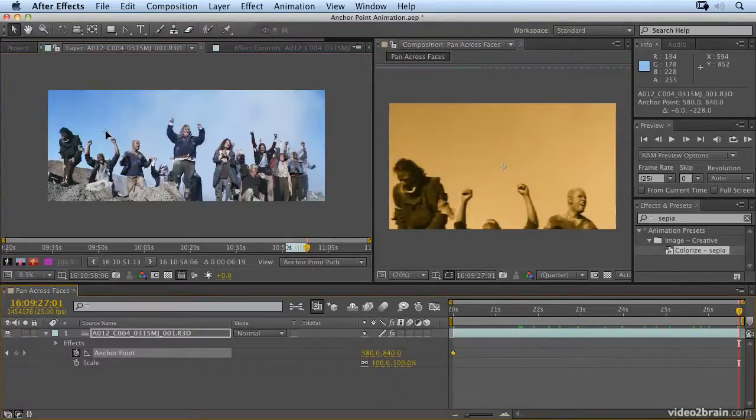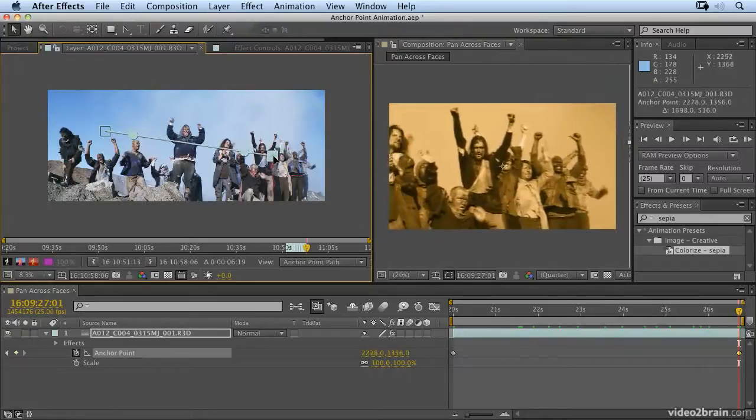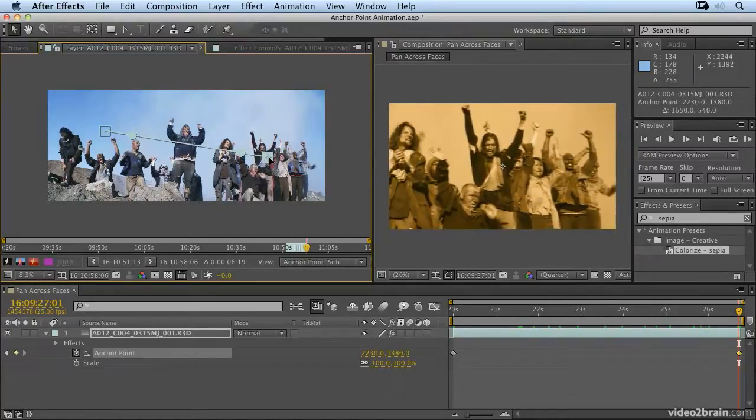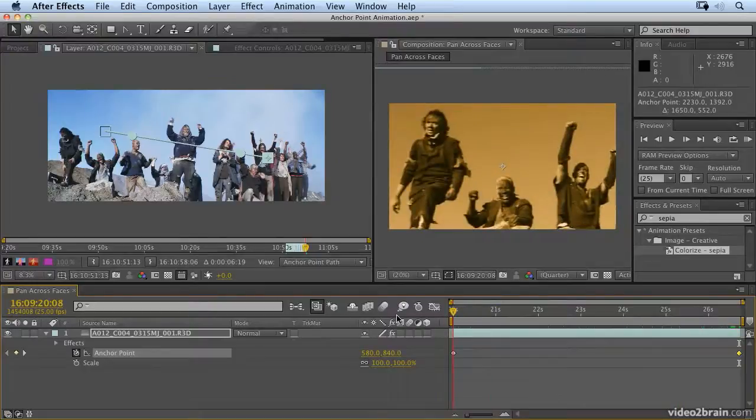And all I need to do is just drag my anchor point over to where I want it to finish, which is on this crowd scene here. And the keyframe is automatically generated. And of course, After Effects does our tweening, works out all the steps in between.